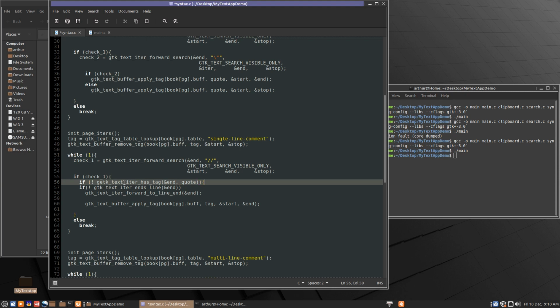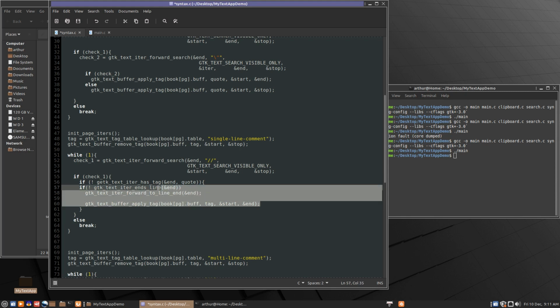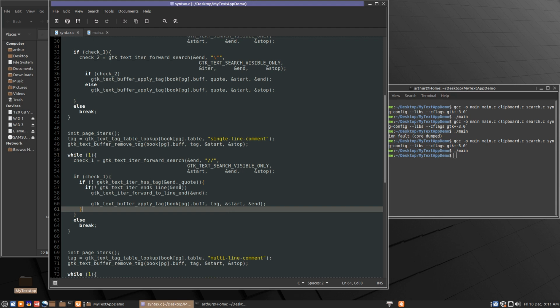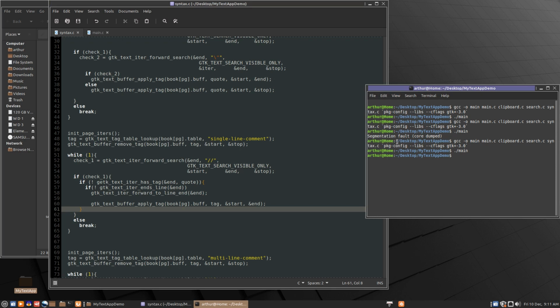Then we would go like this. We would go like this. And we would bring all this stuff in like that. So what that's going to do is check that it's not sitting inside of quotes like this. And if it's sitting inside of quotes like this, it's not going to act like a tag, like a comment. So we'll try compiling that.